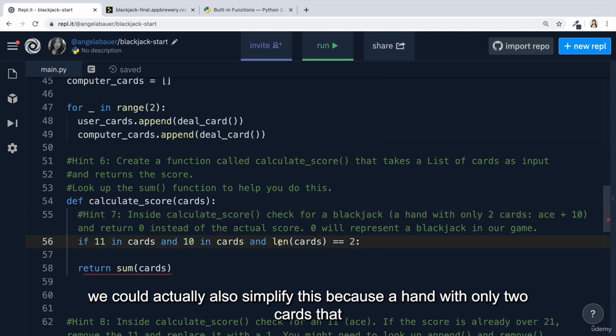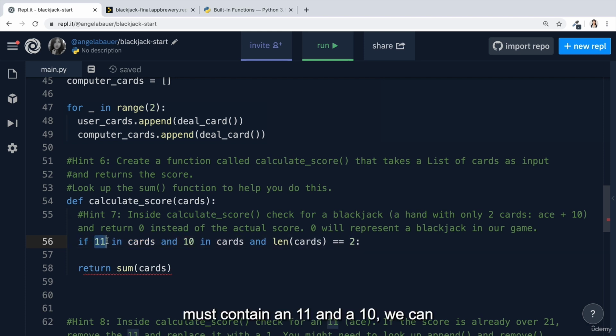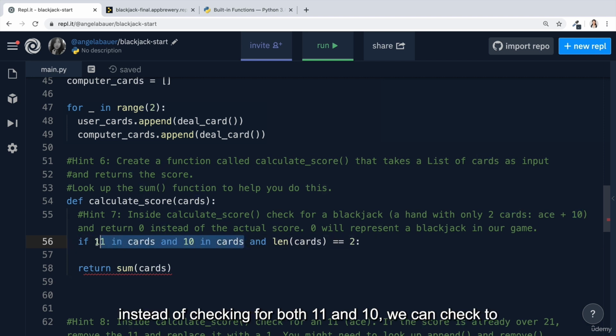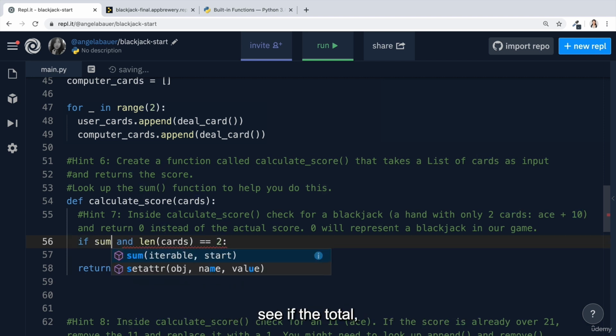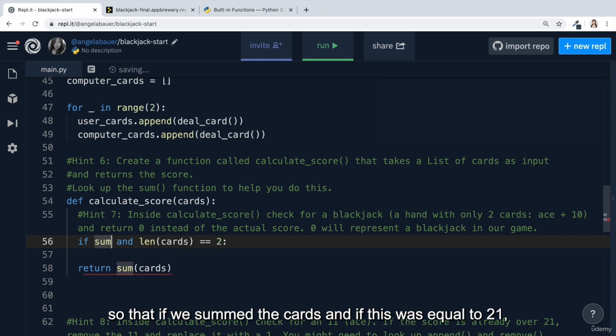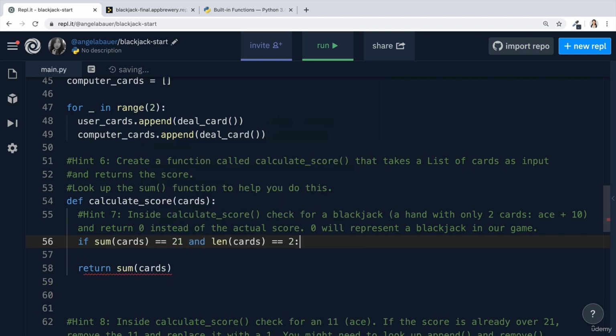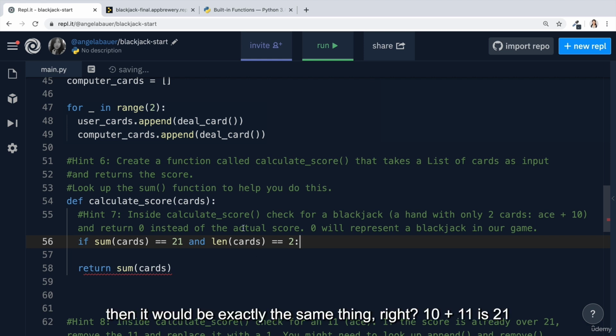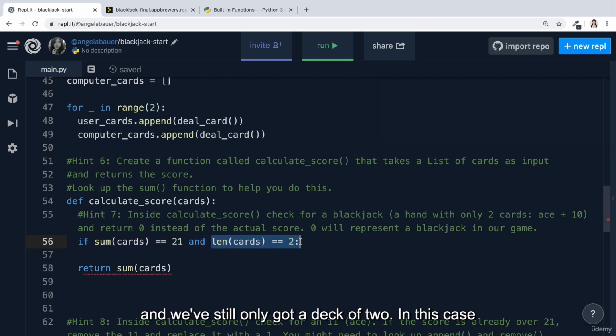Now, on the other hand, we could actually also simplify this, because a hand with only 2 cards must contain an 11 and a 10. Instead of checking for both 11 and 10, we can check to see if the total, so if we summed the cards, was equal to 21, then it would be exactly the same thing, right? 10 plus 11 is 21, and we've still only got a deck of 2.